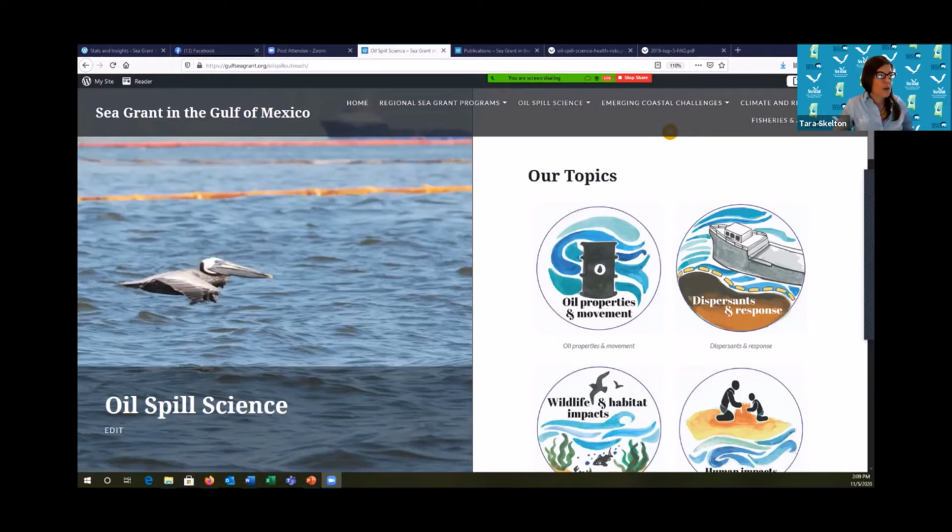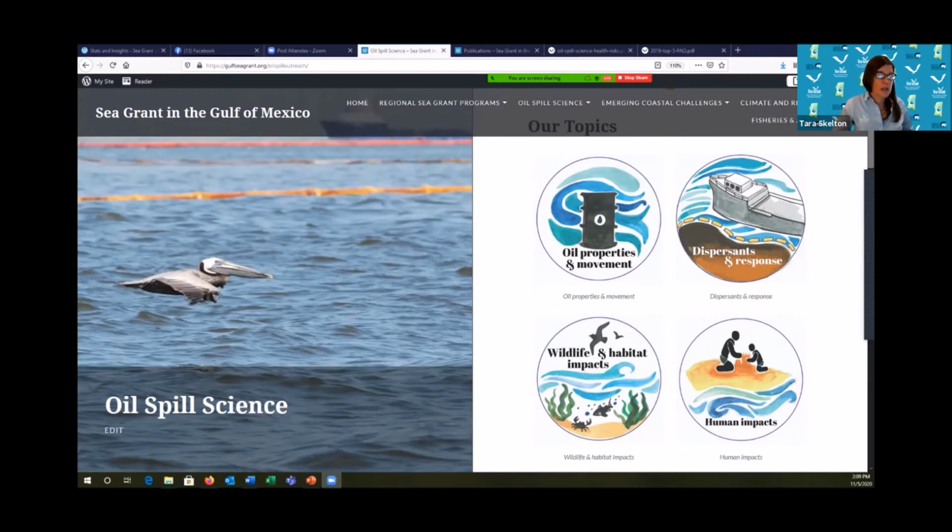We have our page arranged so that there are a multitude of ways that you can get to GoMRI science. First of all, as you know, marine oil spill science encompasses all aspects of marine science. So it's not just one little box that you can put things in. We've divided all of our work up into four categories to make people who just land on our website and are curious have one avenue to get to the different work. So you'll see oil properties and movement, dispersants and response, wildlife and habitat impacts, and human impacts.